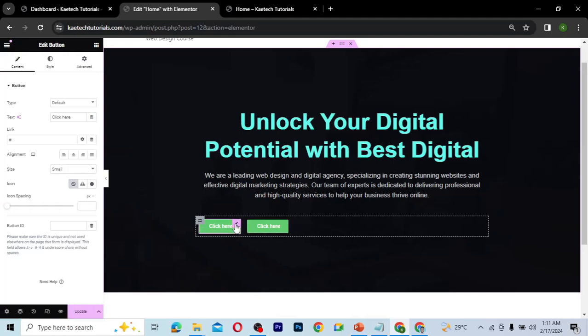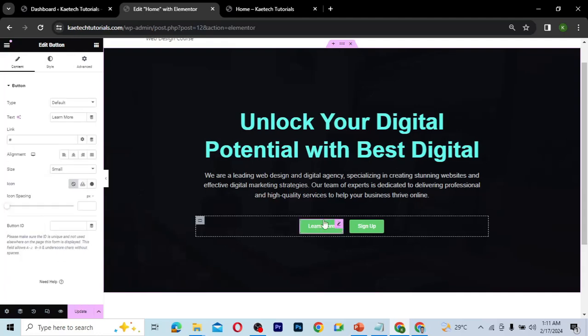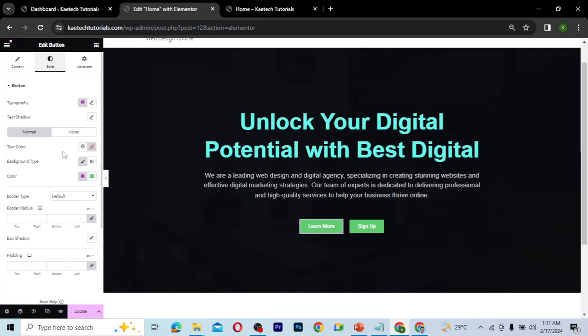So this one, I will name it maybe learn more. Okay, and then this one will be maybe sign up, or you know, just let's say sign up. This one will be sign up. So we want to place it in the middle, so I'm going to click over here, and then also justify this one in the middle over here, and then center it. So it will be something like this. Now of course we can style this one. So we click over here and then go to style, and then we can style it.